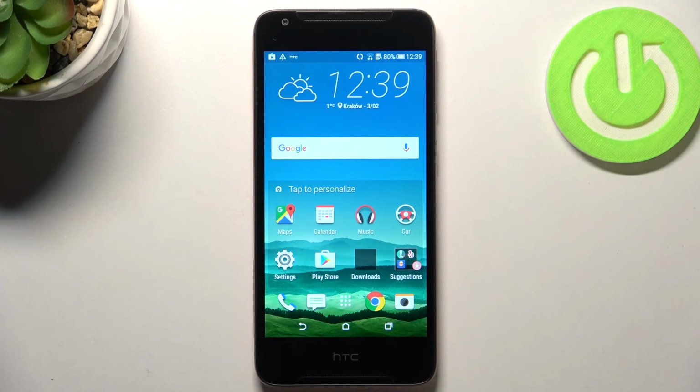So actually this is it. This is how to enable Google Backup in your HTC Desire 6 to 8.